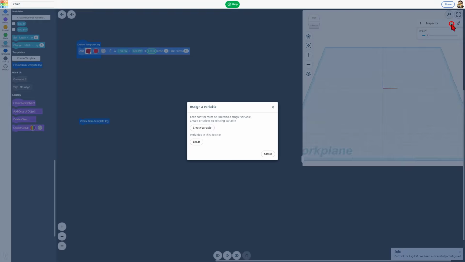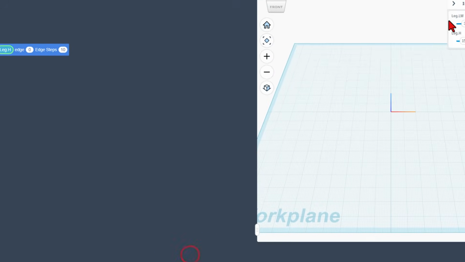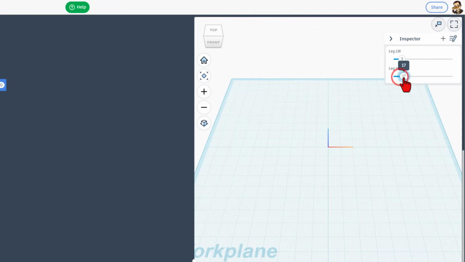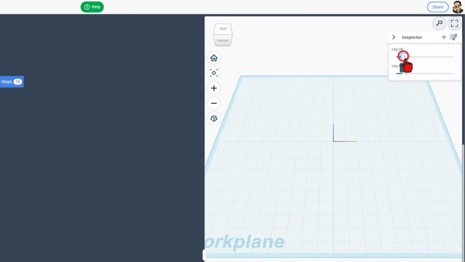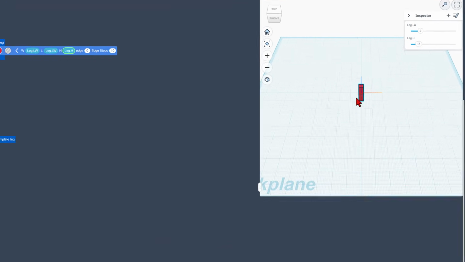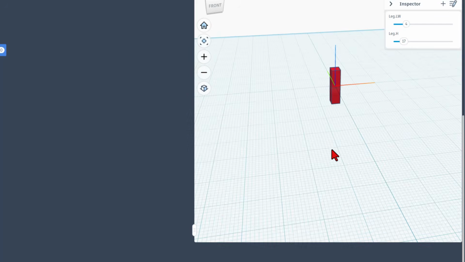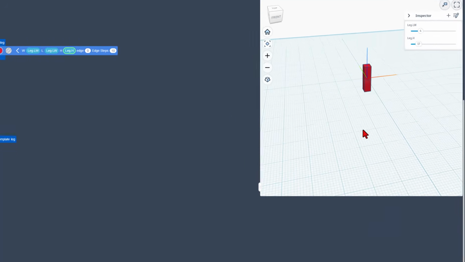Now I've got that variable. We're also going to do the same thing to add the height. Once again, I filled in a description, a minimum, and a maximum. We can adjust these later, but now they're in place. So here's what's kind of cool. If I adjust this to 17 and 4, and I hit play, bang, we have got a chair leg created just like that. If you look at it closely, notice it's at 0, 0.